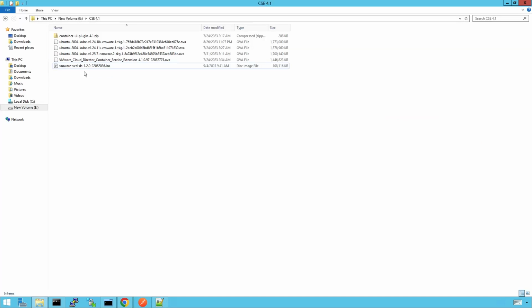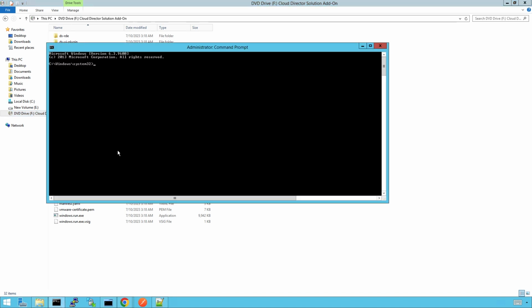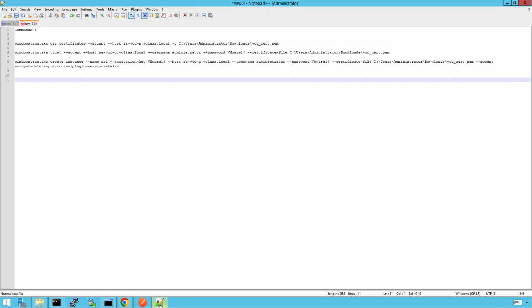Let's go ahead and mount the Data Solution ISO package. Let's click on Mount. As we can see, the ISO package is mounted on the F drive. Let's launch a command prompt. Let's go to the F drive. Let's run the command to install the VMware Cloud Director extension for Data Solution plugin.